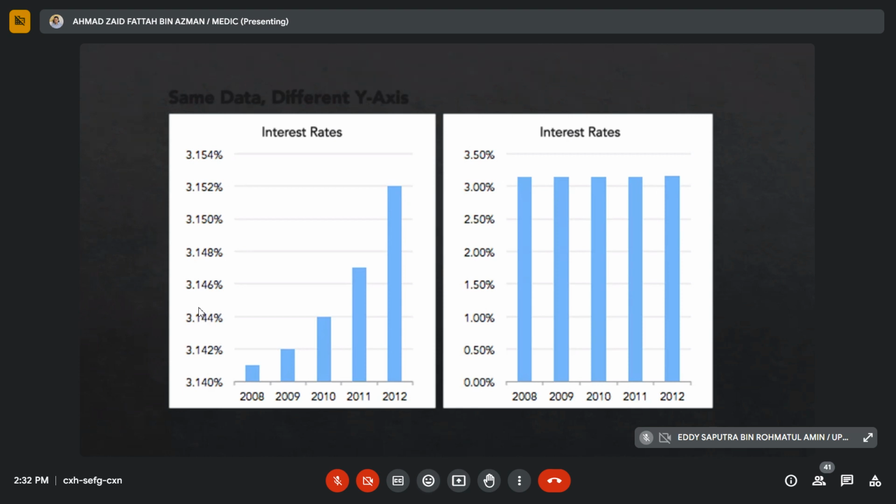And some say statistics is the biggest lie. The lie is statistics, right? So paling ramai buat apa, politicians kan? Okay, let's not talk about politics.